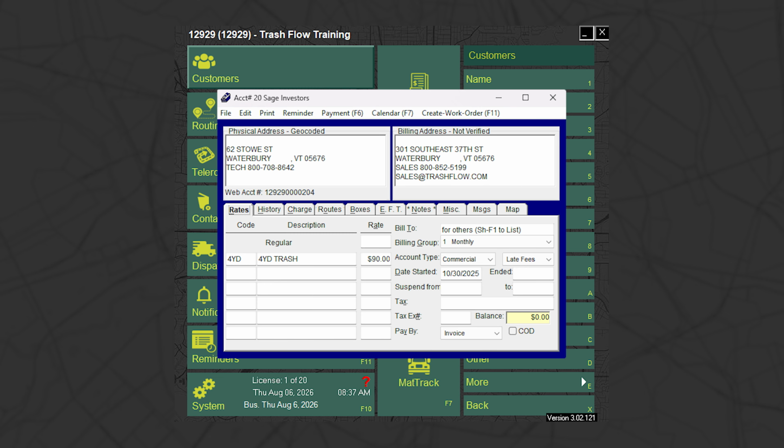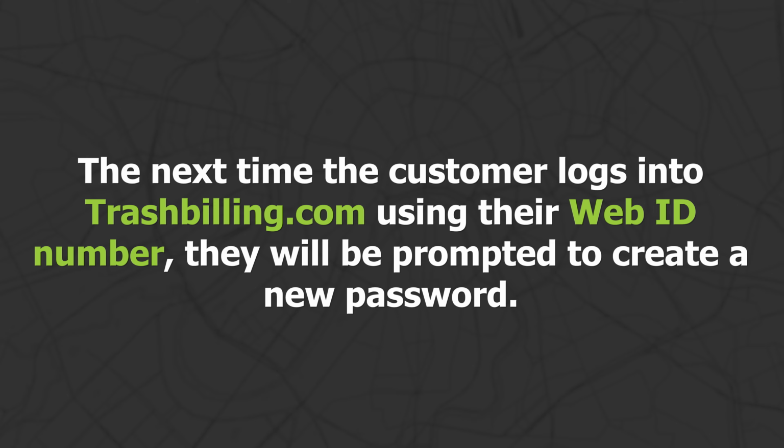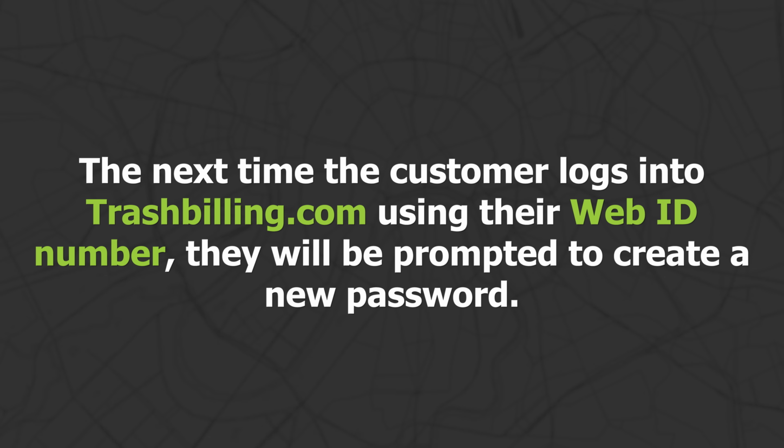From the customer card, click File in the top menu bar and select Clear TB Password from the drop-down menu. And that's it. The next time the customer logs into trashbilling.com using their web ID number, they will be prompted to create a new password.